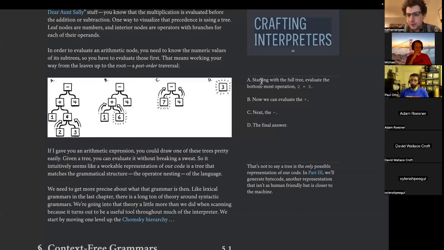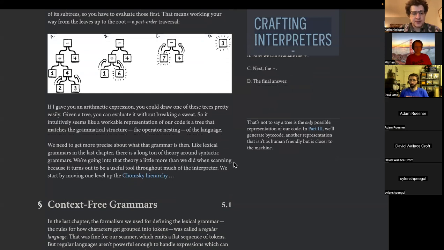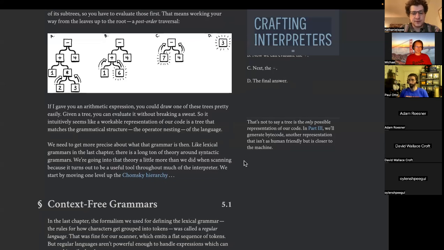All right, starting with a full tree, evaluate the bottommost expression, 2 star 3, and evaluate plus, then the minus, and the final answer. If I gave you an arithmetic expression, you could draw one of these trees pretty easily. Given a tree, you can evaluate it without breaking a sweat. So it intuitively seems like a workable representation of our code is a tree that matches the grammatical structure, the operator nesting of the language.